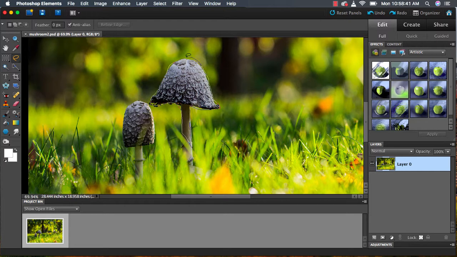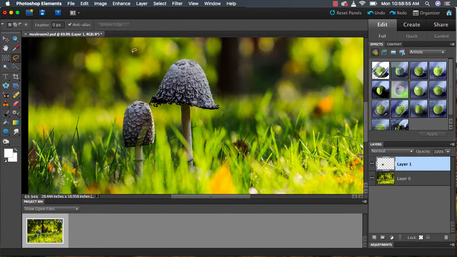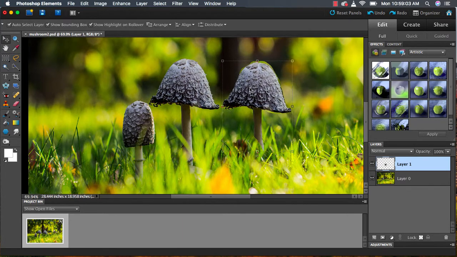And do this. And after you've made that selection, you'll notice that the item has this halo around it. So that means it's selected. I can hit Edit, Copy, and then Edit, Paste. So a couple things happen. I've added another mushroom, but it's in its own layer. I can click on my Move tool, and I can drag this mushroom over to the side.